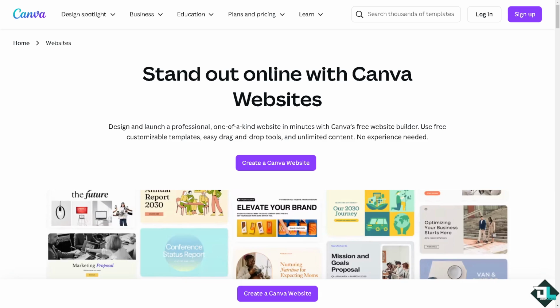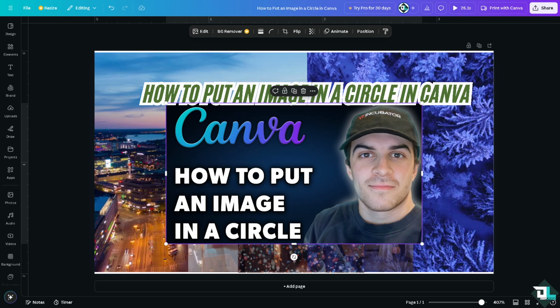In today's video, we are going to show you how to put an image in a circle here in Canva. So let's begin. Putting an image in a circle in Canva is a simple process that can offer several design and functional benefits, especially for enhancing visual appeal and layout. Now, there are a couple of methods that you can use to achieve this effect.